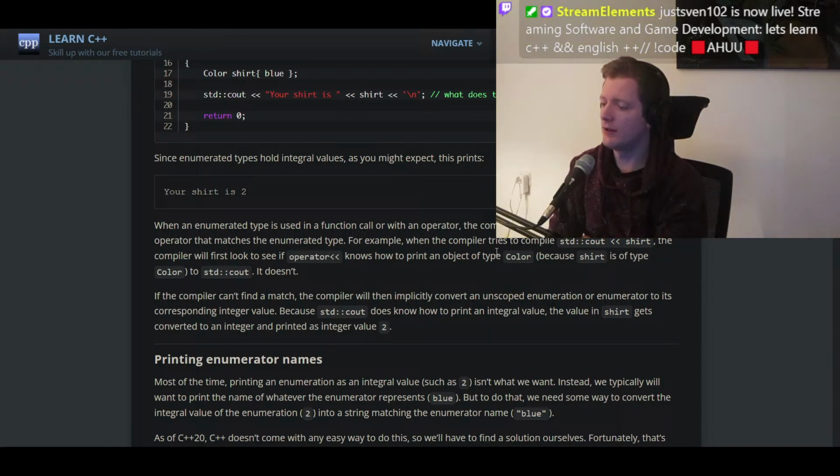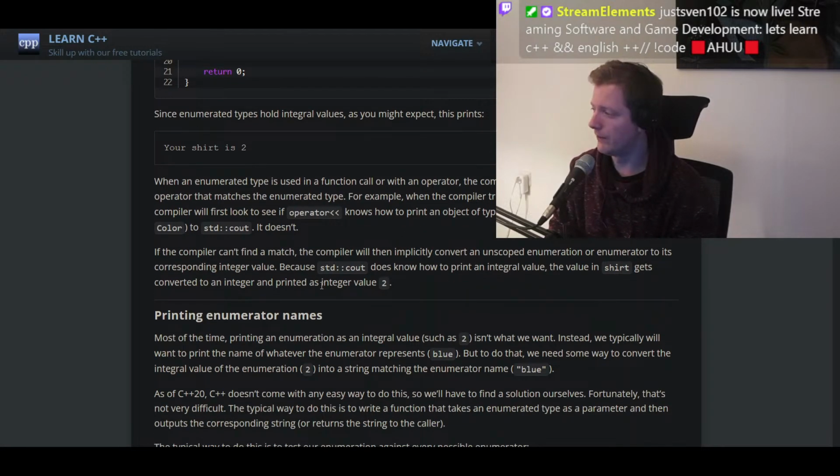If the compiler can't find a match, the compiler will then implicitly convert an unscoped enumeration or enumerator to its corresponding integer value. Because std::cout does know how to print an integral value, the value in shirt gets converted to an integer and printed as an integral value.